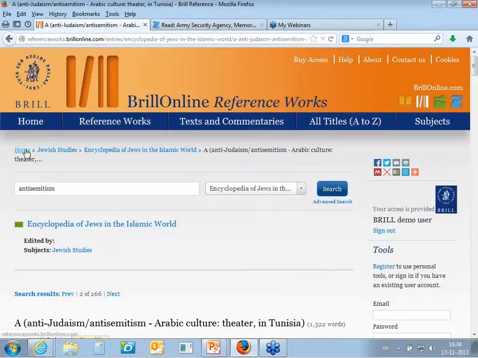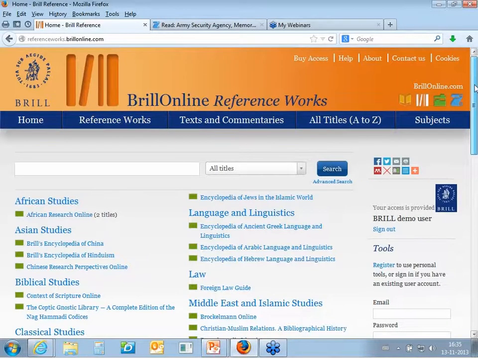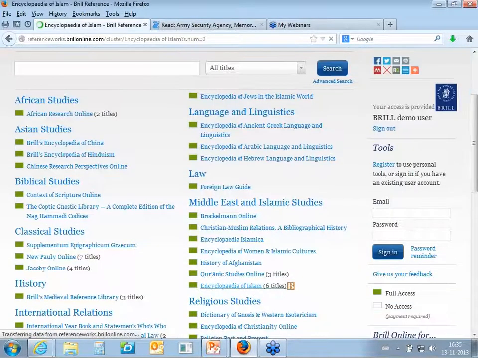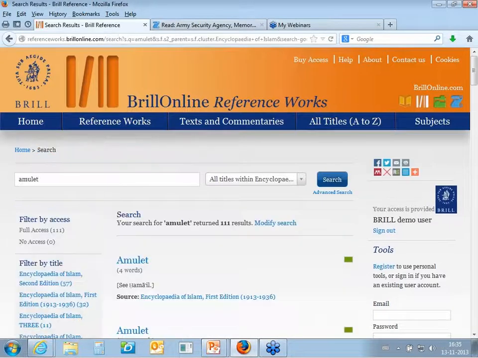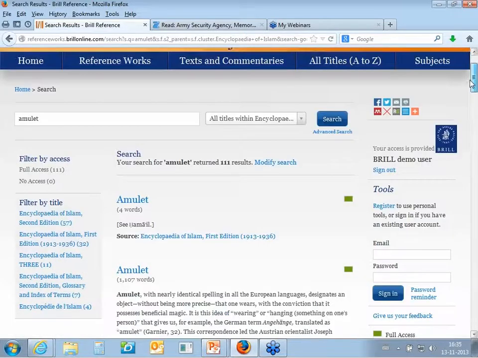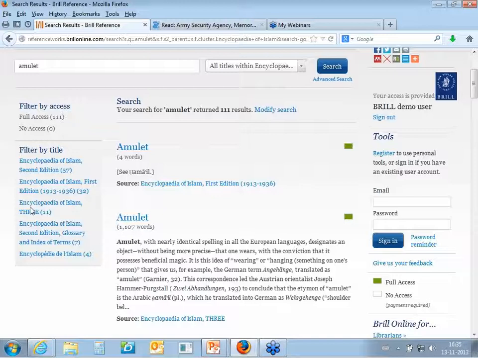I'm going back to the Encyclopedia of Islam and show you what happens if you type in amulet here. 111 results, and on the left, as I said before, you can see 57 articles in the Encyclopedia of Islam second edition, 32 in the first edition, 11 in the third edition.